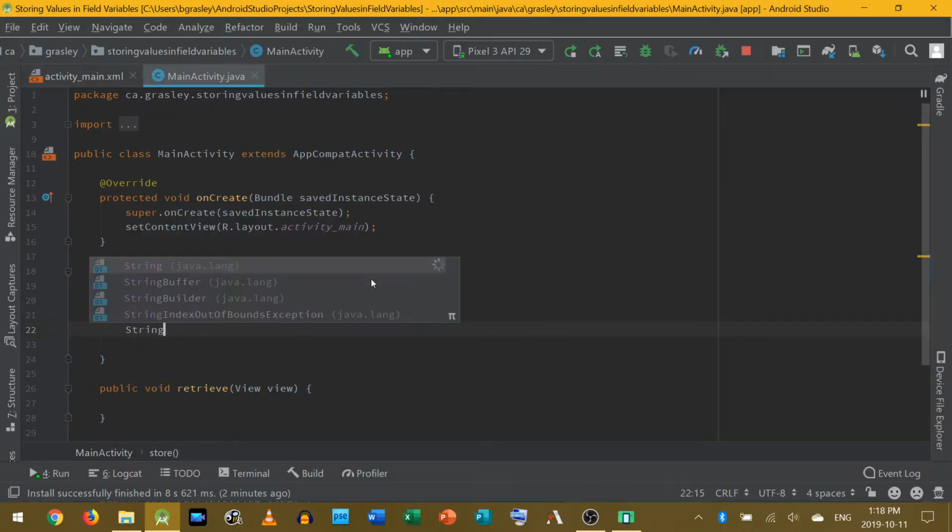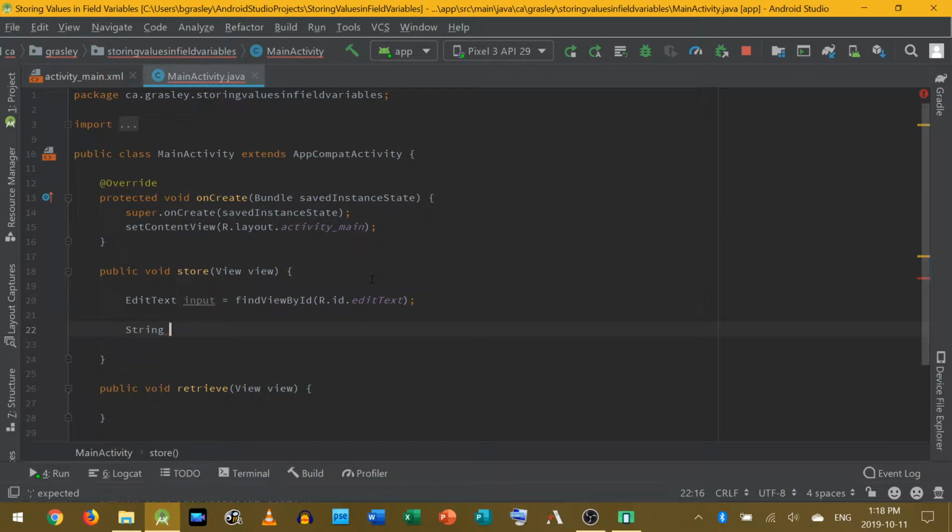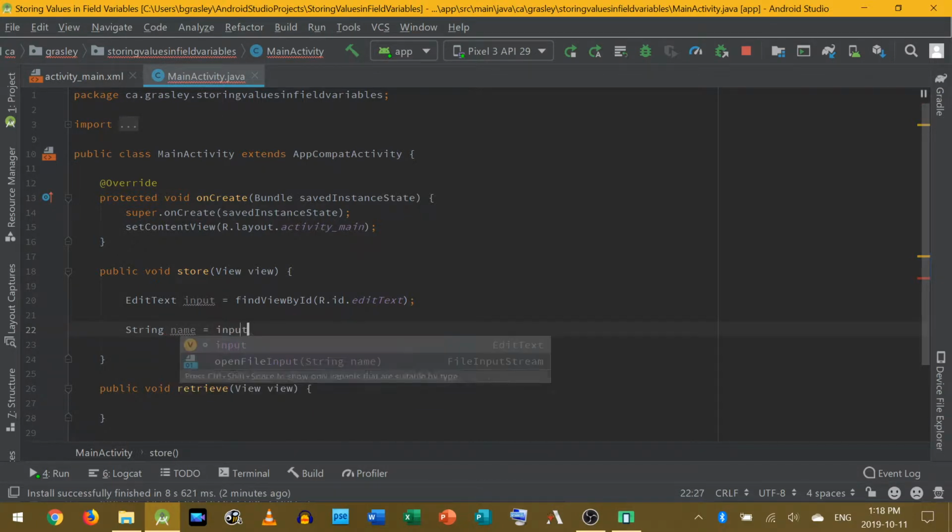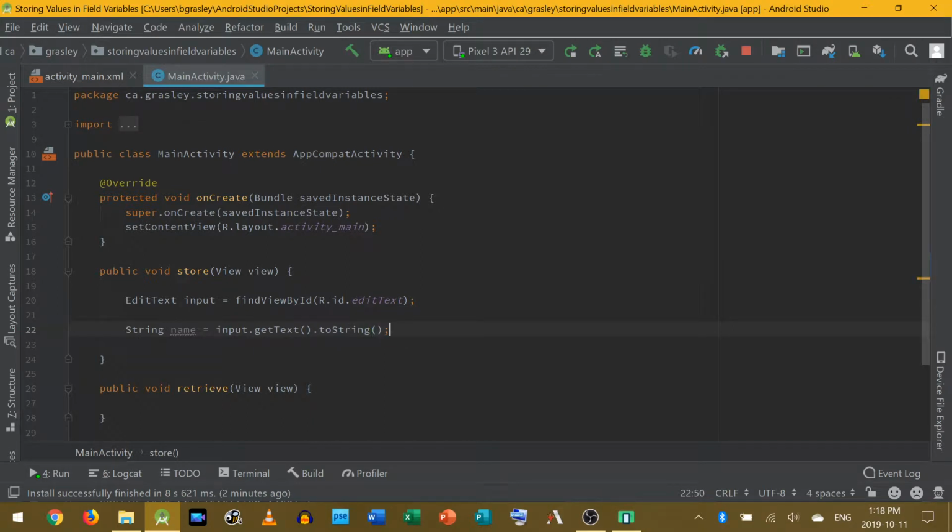Now, I'm going to start by making a local variable, and let's call it name. It's going to come from the input. I'll use get text. That gets an editable. I have to turn that into a string. So now that is stored in a local variable.